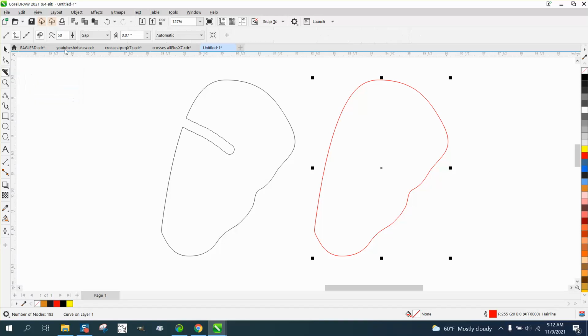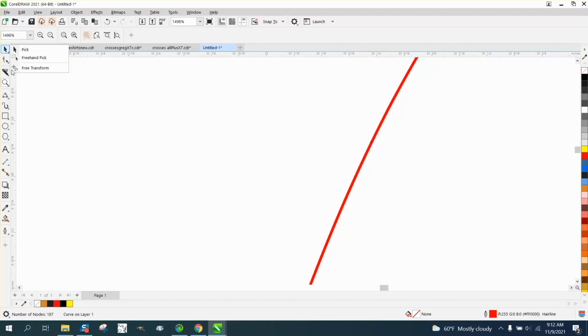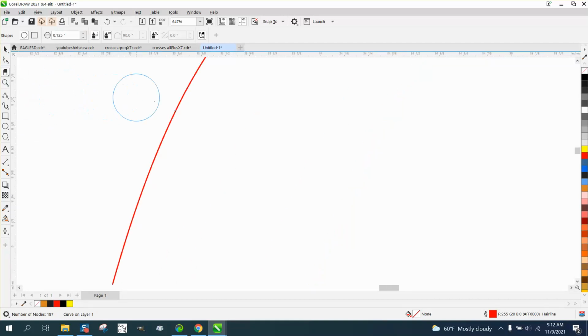And this time I'm going to set it, the gap's still on 0.07, like we had last night. And I'm going to just wipe through there. Well, I didn't grab the eraser tool, evidently. I grabbed the knife tool. So grab the eraser tool.